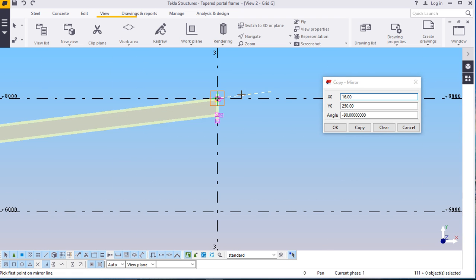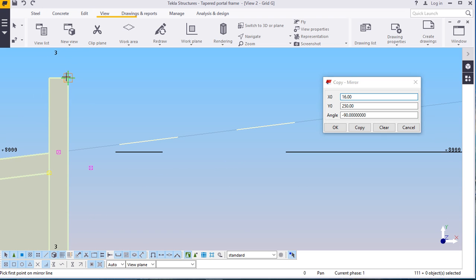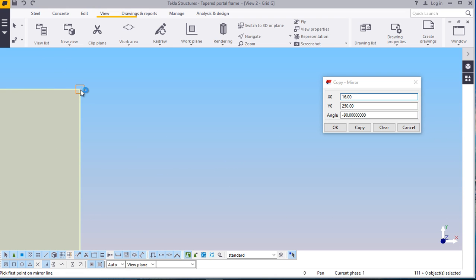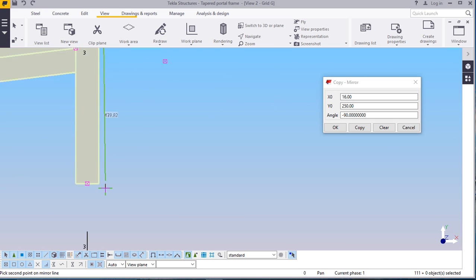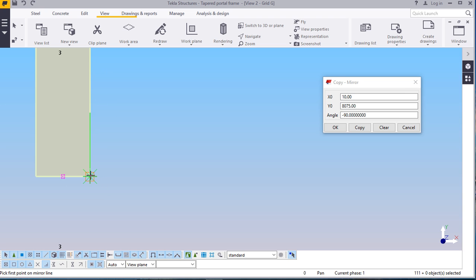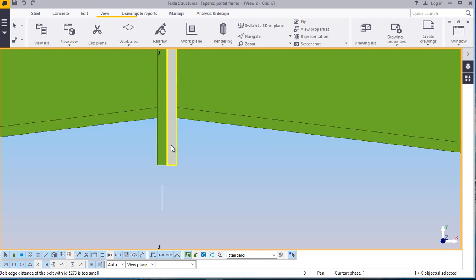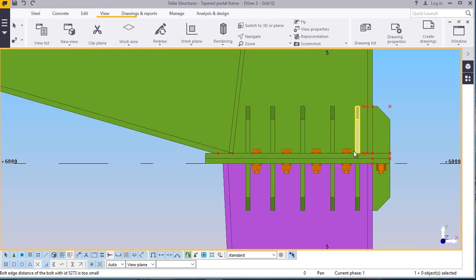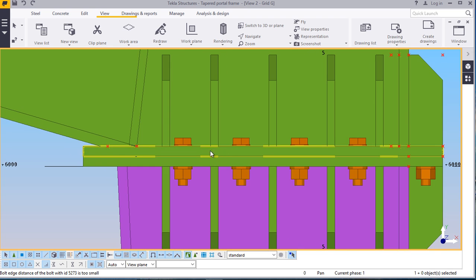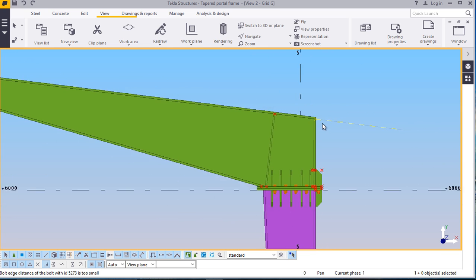Move that, zoom this closer. No, snap right there and snap right down here. Copy, apply. Perfect. We've mirrored that with everything on this end. Everything has been copied to this end.